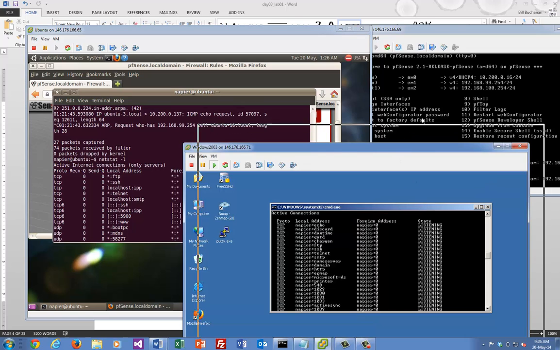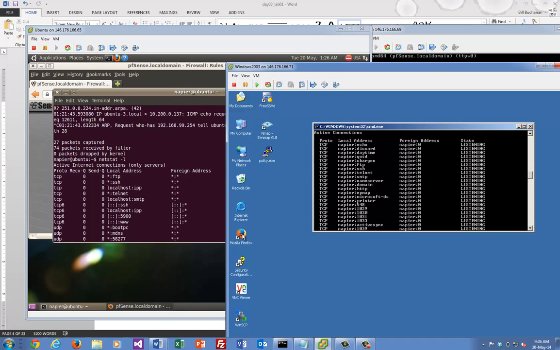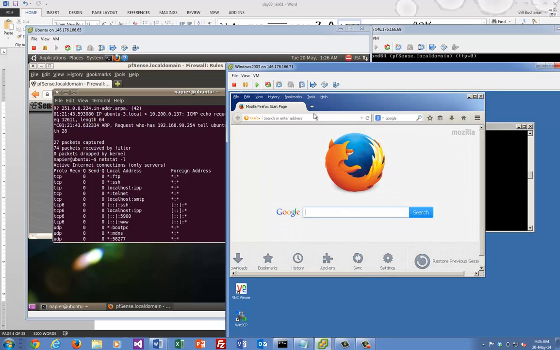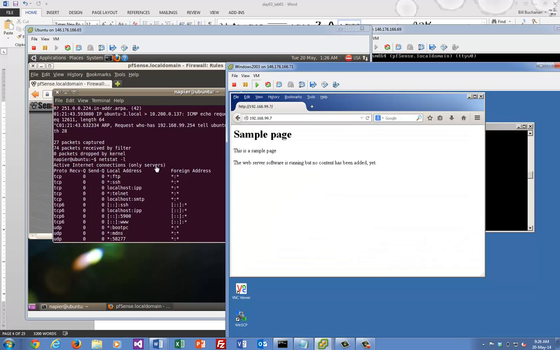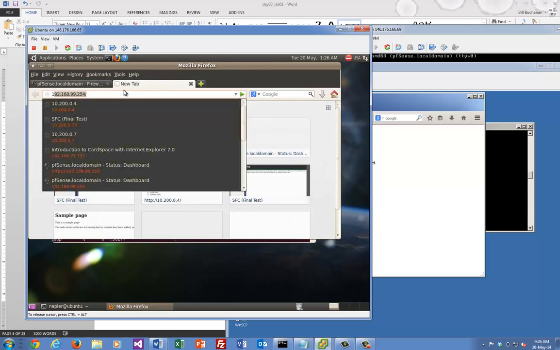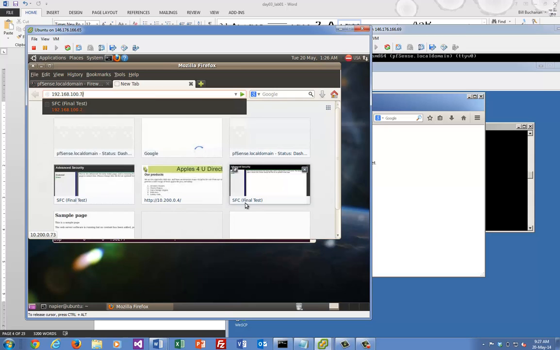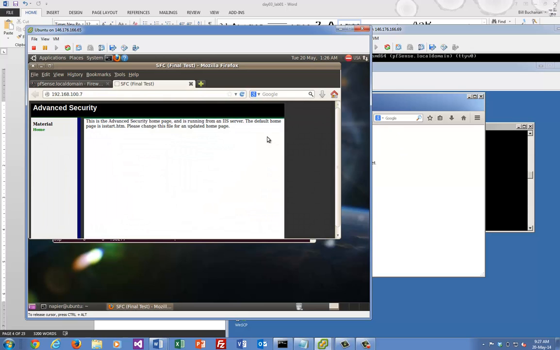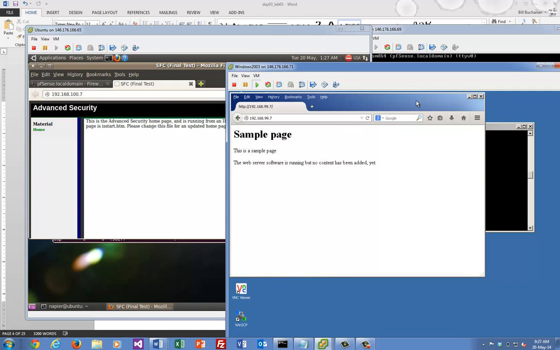So what we'll do is try the web service from each, just to see that we have that connectivity at a TCP layer. So this is 192.168.99.7. Perfect. Okay, and then we'll do the same over here, 192.168.100.7. Okay, so we have complete connectivity at a TCP and application layer for port 80, and so that's working.